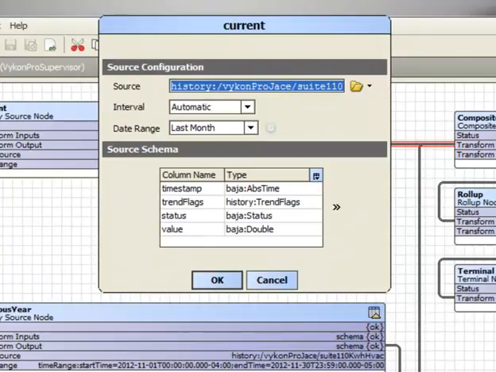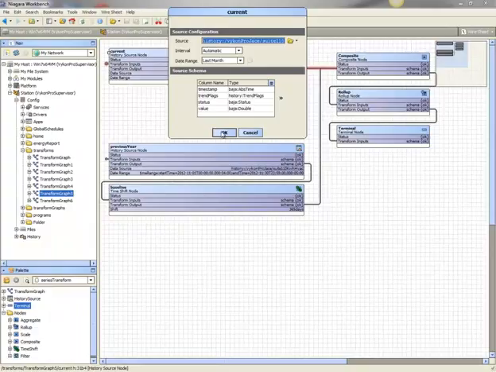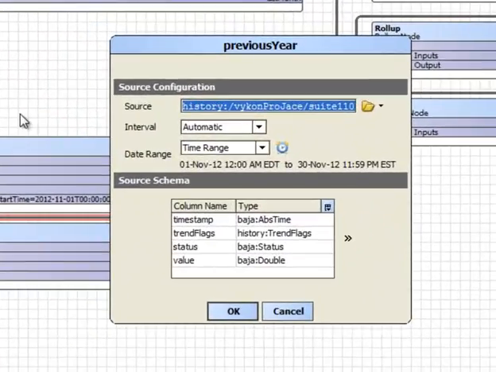The first source is referencing the Suite 110 KWH HVAC history for last month, which is the month of November 2013 in this case. The second source is referencing the same history, but for a period of November 2012, with a fixed date range.